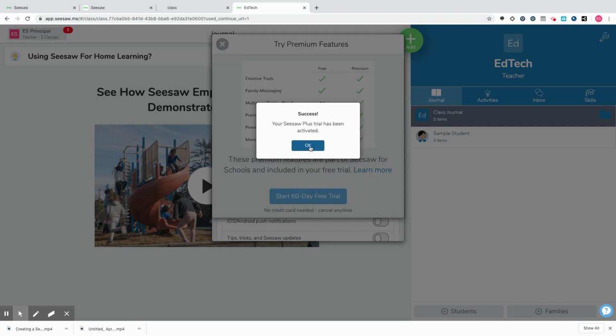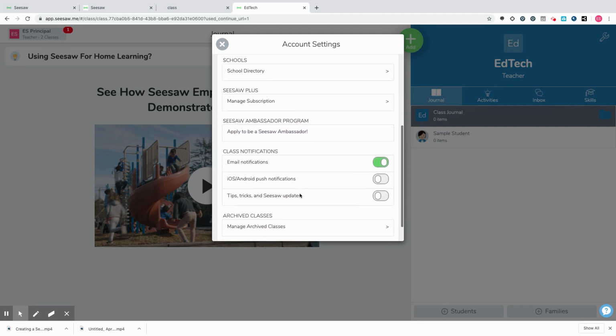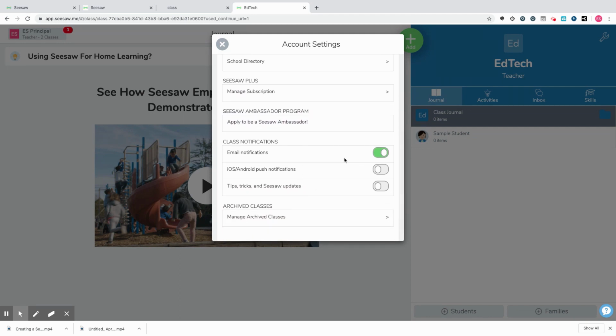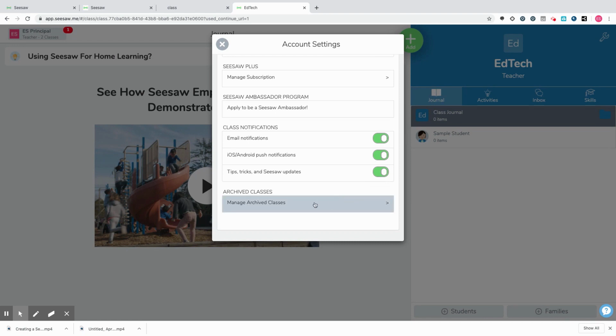Now that I have started that, I go ahead and I choose OK, and my trial has been activated, which is awesome. Here's also where you can go to apply to become a Seesaw ambassador. Down here is where you have your email notifications. You can push notifications if you have an iOS or Android device. And then if you want to stay up to date with tips, tricks, and Seesaw email updates, you can definitely turn those on.